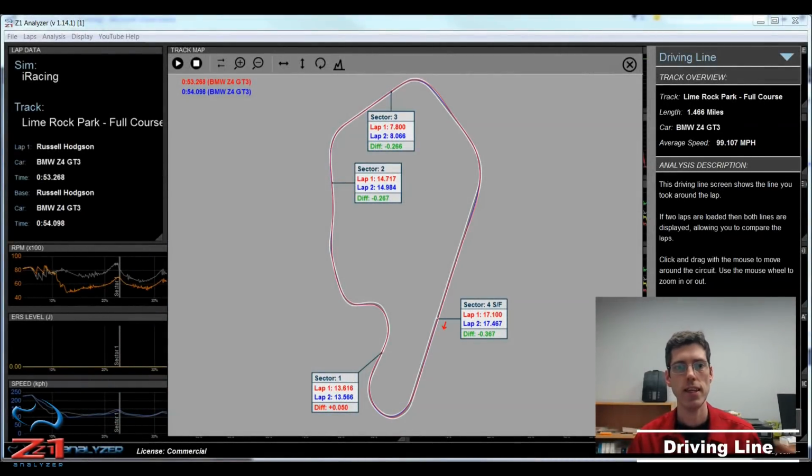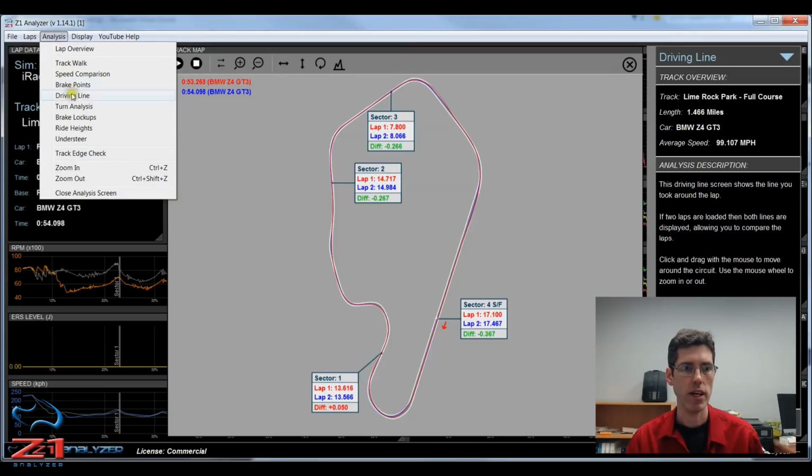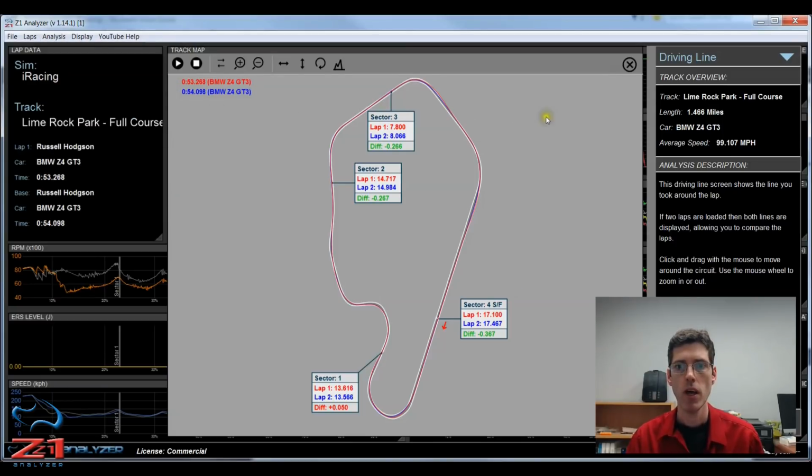This is the second video in our series of videos about the Z1 Analyzer's analysis screens, and the one we're going to be talking about today is the driving line. You get to this by going to the analysis screen and then choosing driving line. What I've got loaded up here right now are 2 laps from Lime Rock. And you can see we have a track map and then the sectors and the finish line.